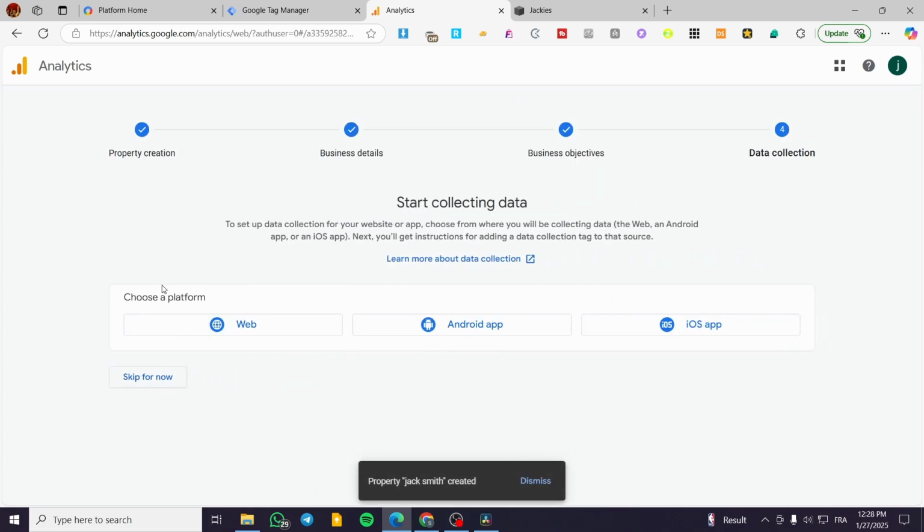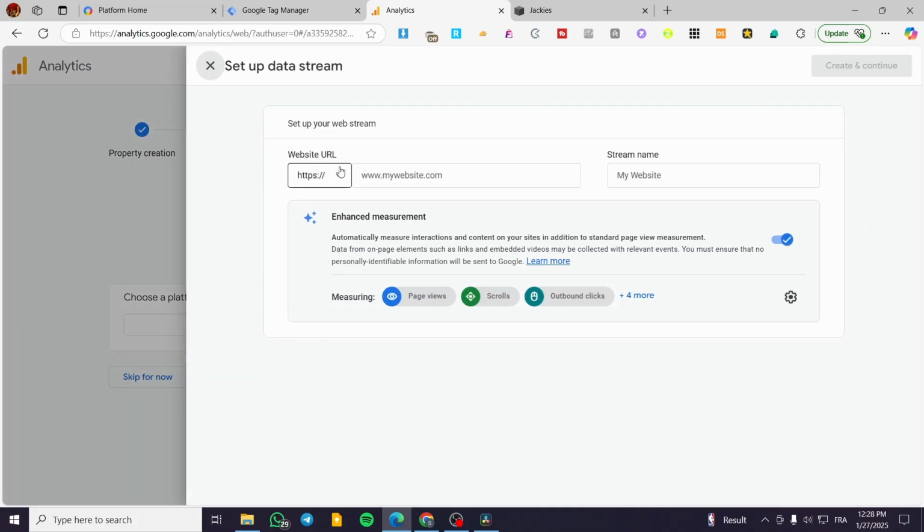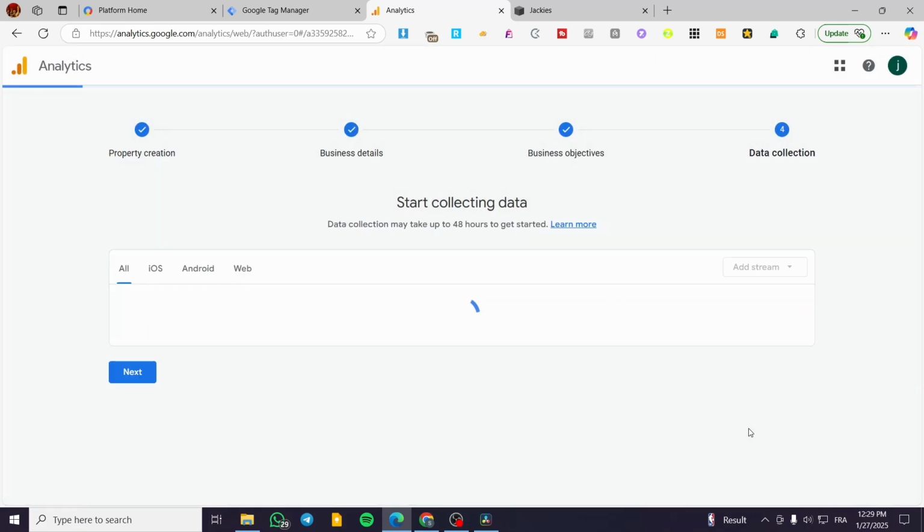Then we have set up everything. Now we are going to choose the platform that we have set up. Either it is going to be an Android app, iOS app, or a website. I'm going to select my website here, because it is going to give us a measurement ID, and then we are going to use that measurement ID in Google Tag Manager. I'm going to type in here tags, for example, website, just as a reference name. Then we're going to click on create and continue.